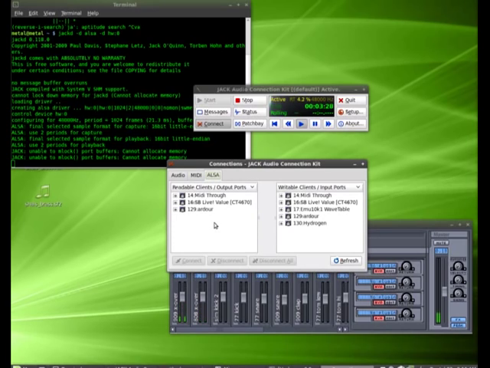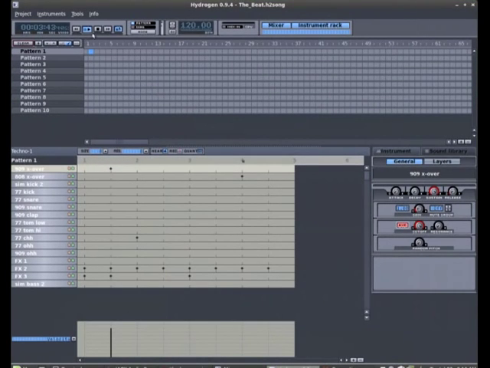It's off right now. Let me turn it on. And it should show up right there, my USB Oxygen 61. Now all I have to do is click on that here, and Hydrogen over here, and I'll press connect, and we're connected. I'll go back into Hydrogen here, I'll stop this, and now I can start pressing keys on my keyboard.